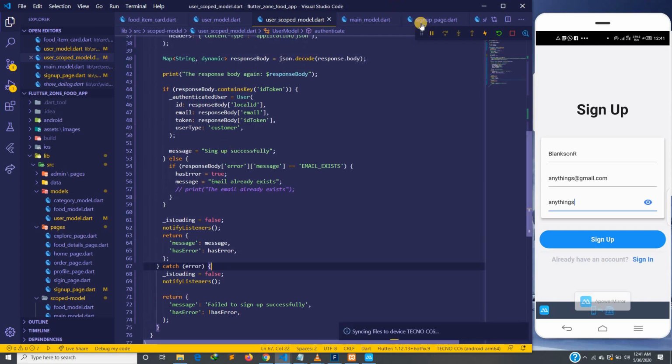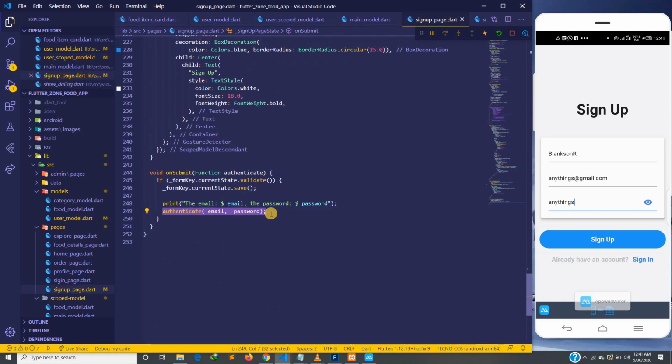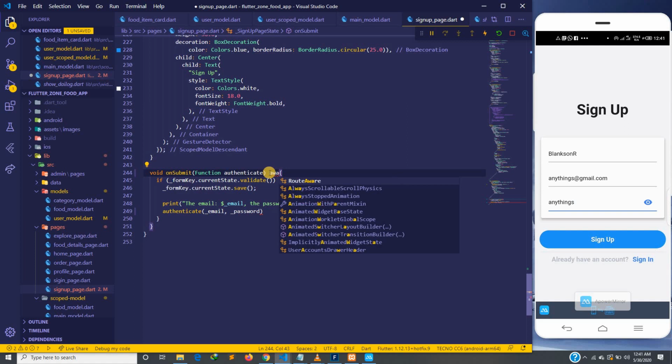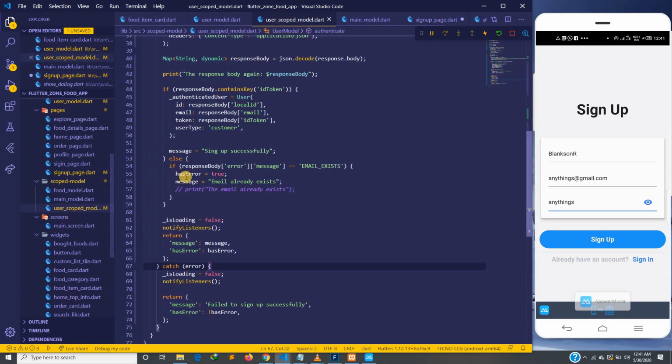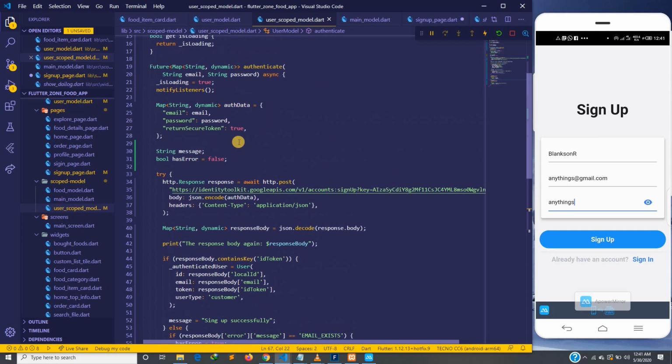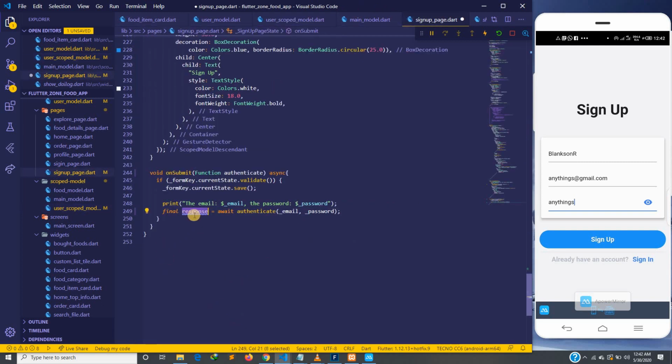So let's save it and then go back to our sign up page. When we come here, we know that we are going to receive a future. So we can choose to await on it, so async here, and then we can await for the value or the response. So final response, and then we await here, something like this. We wait for the response, which will be a map, the map that we are returning here. So when we do that, we can get the response here.